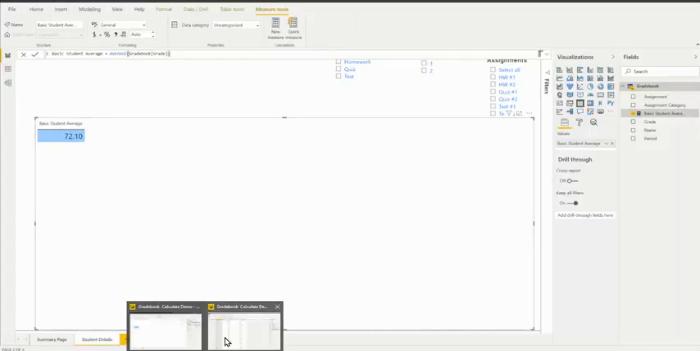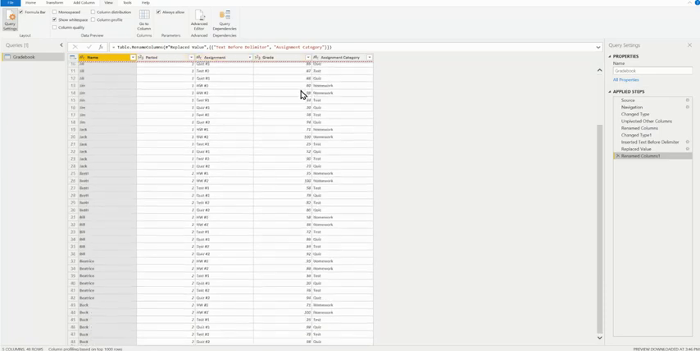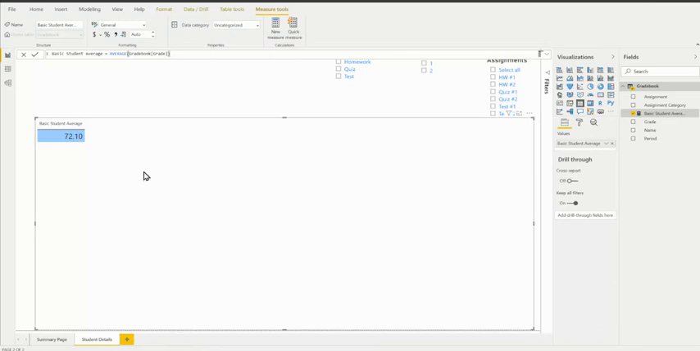So again, it went into our data source, it looked into the grade column, it added all of these numbers together, and then divided it by 48. And that's how it came up with the 72.1. So this is how a measure works in a visual. But now let's see what happens if we add new things to this visual.